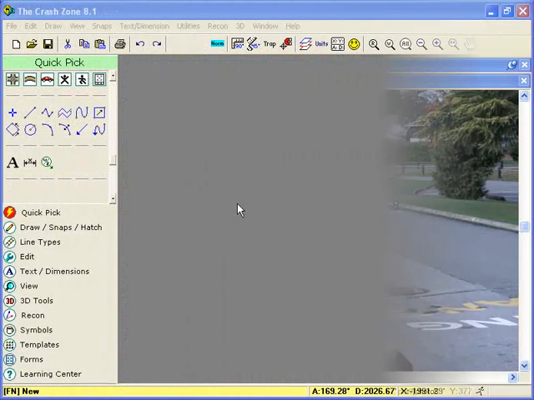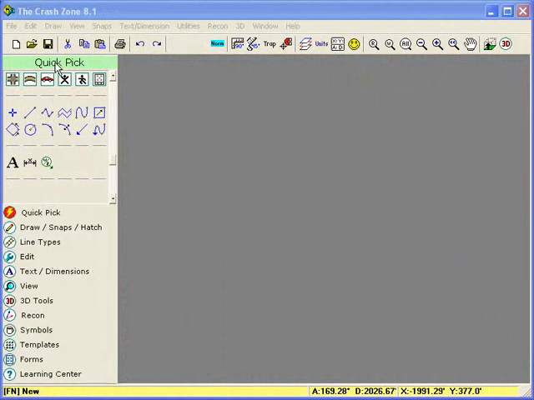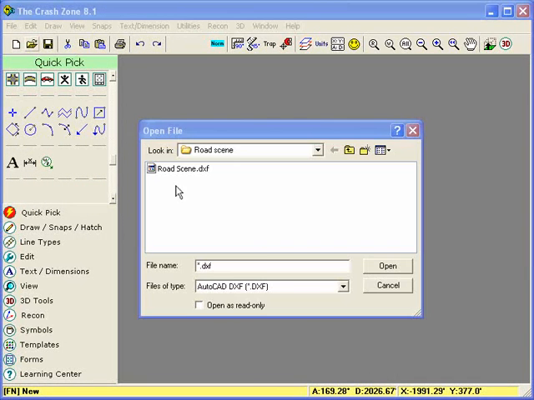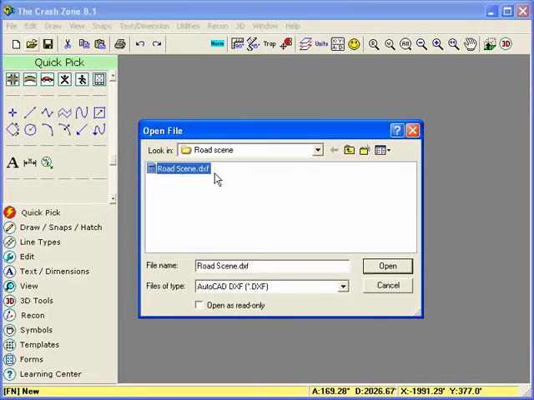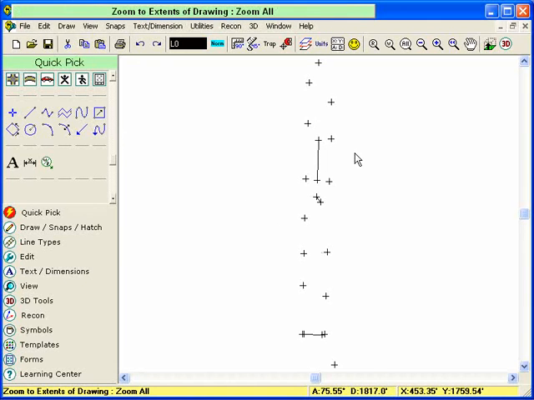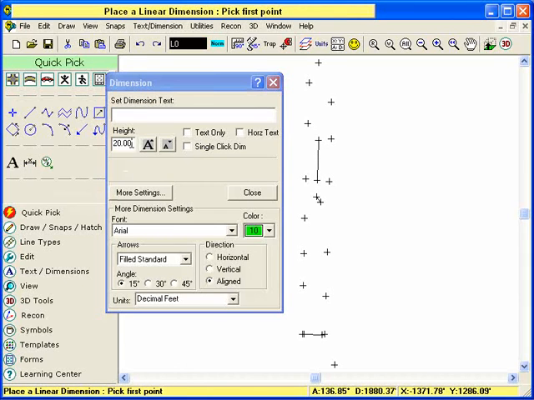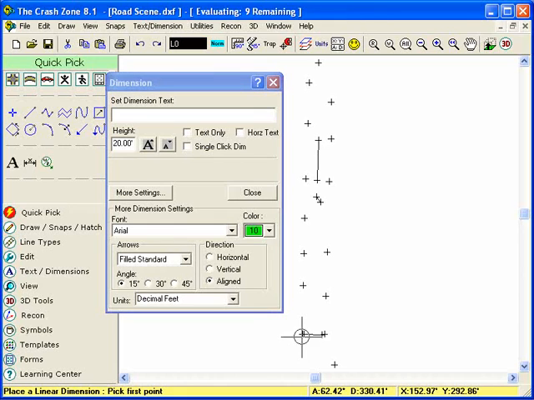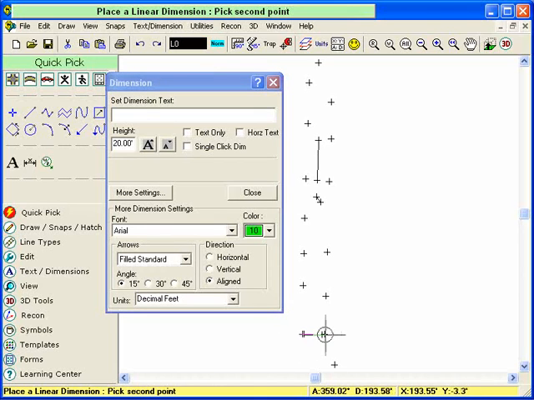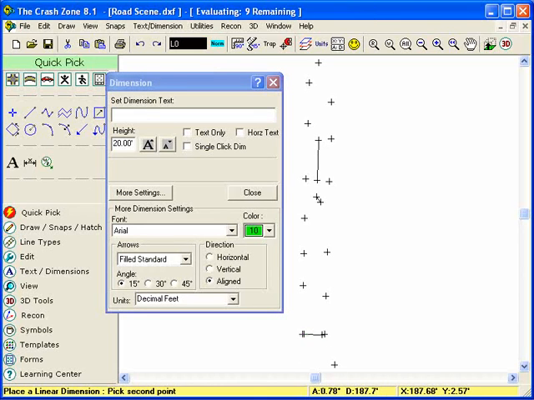Here is an example of our exported model opened up inside CrashZone. Open up the RoadScene.dxf, which we have just exported from PhotoModeler, and the scene is shown here inside CrashZone. We add a dimension in CrashZone. You can select, for example, our scale measurement here, and CrashZone automatically knows what scale we've used, as this information is included in the export.